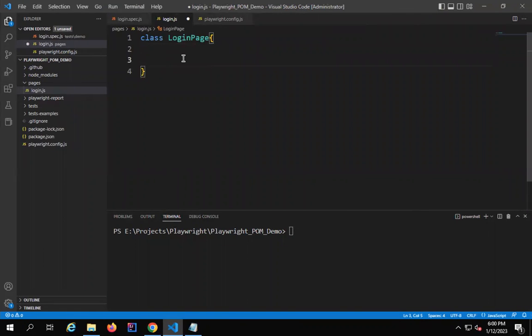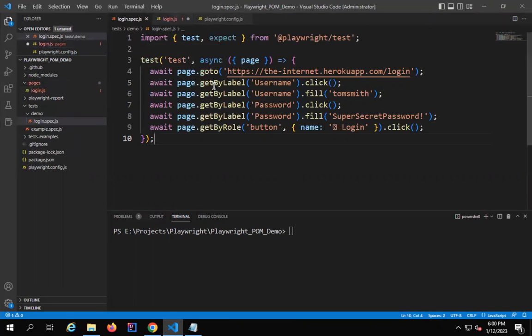So I can make variables. I can say username, and to make it more meaningful, I will say this is a text box so that anybody can understand this is a username text box. Then I will say password text box, and then login, which is a button. And now I will give it the value. So I will add the locators here, and I can just copy the locators from here. So this is the username.